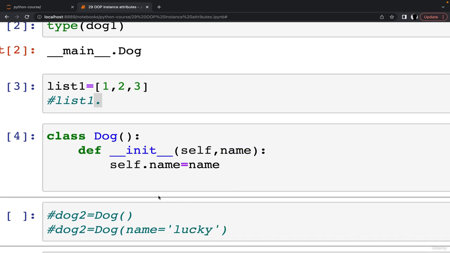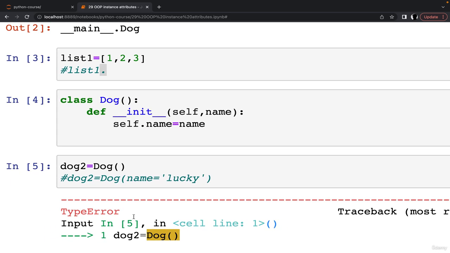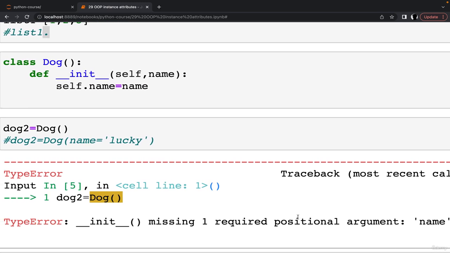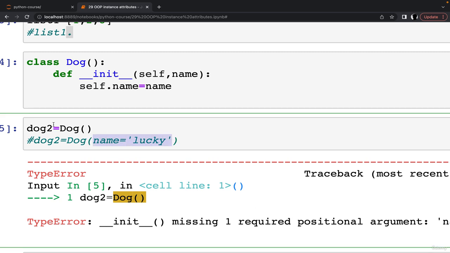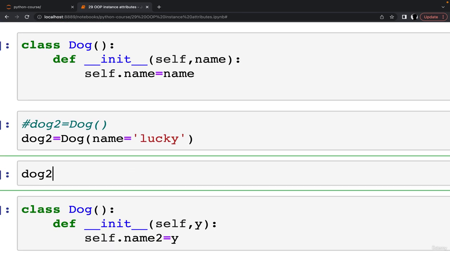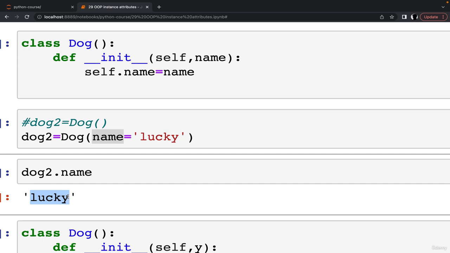So for example, we can create the dog. If we forgot to put the name here, it will have the type error and say that it is missing one required positional argument, name. So we have to pass the name. For example, we pass the name as Lucky, and then we can access the property name. If you type dog and then dot and press tab, because you just have one property, it will immediately pop up the name here, and now you can get Lucky because its name is Lucky.